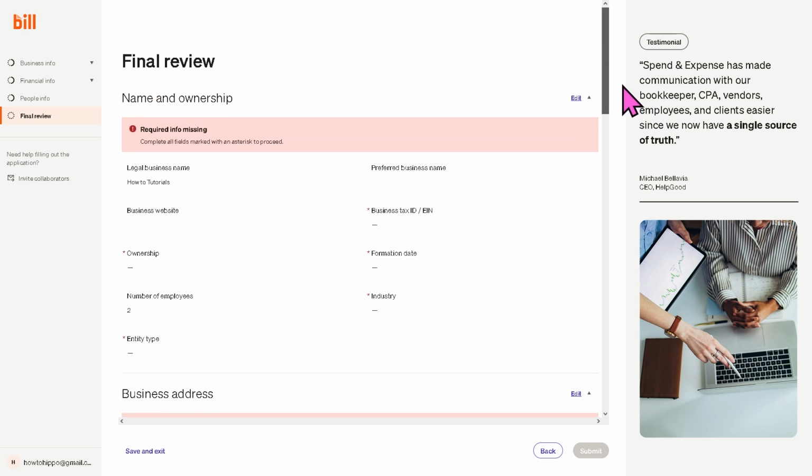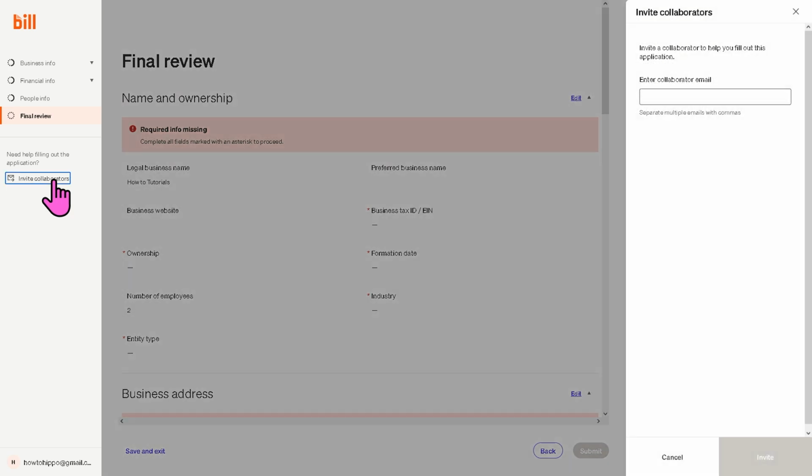And if you have any questions while completing the application, simply click the Need Help Filling Out the Application to access Bill.com support resources. You will find helpful guides, answers to frequently asked questions, and options to contact customer support if you need additional assistance. You also have the option to invite your collaborator, especially useful if you're working with your client, with their team members, or supervisors.